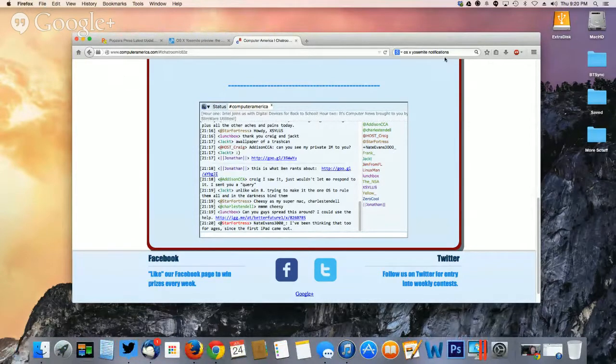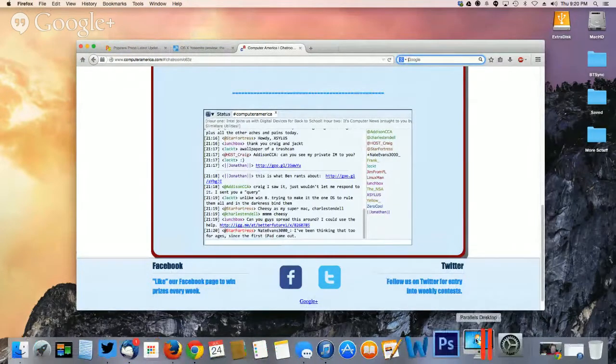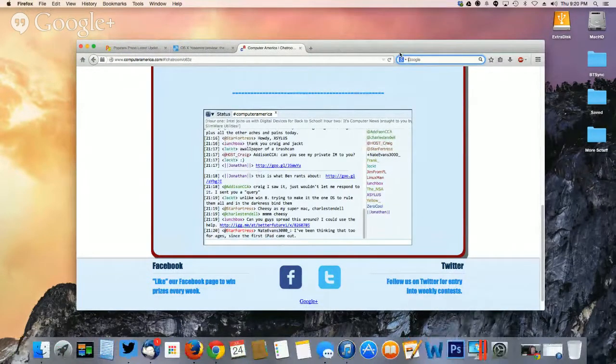You don't like it? I like it. I don't have to dual boot. It's not as fast, let me be clear. Virtualization is not as fast. But for the Windows programs I need, I just pop open this, and I got Windows 8.1. And it's very handy. It's very nice.